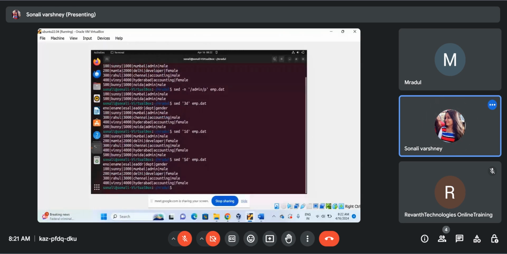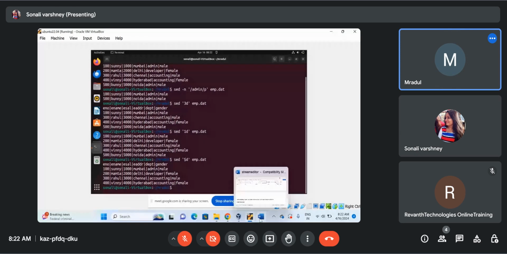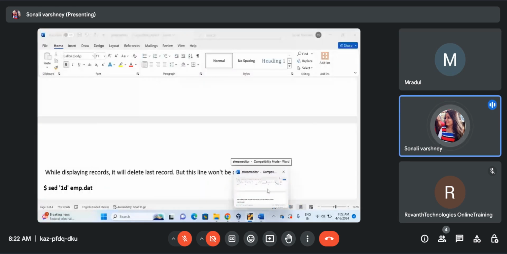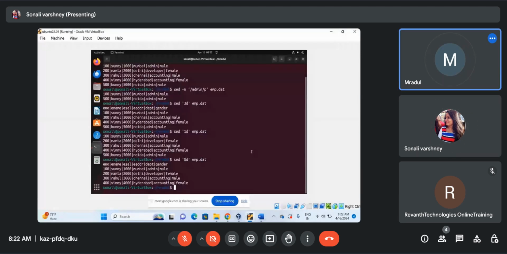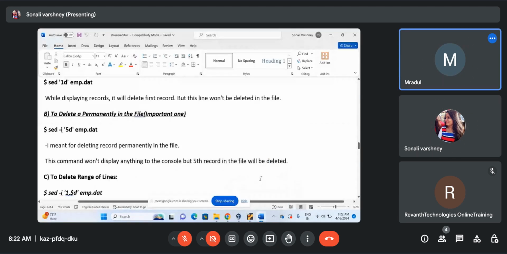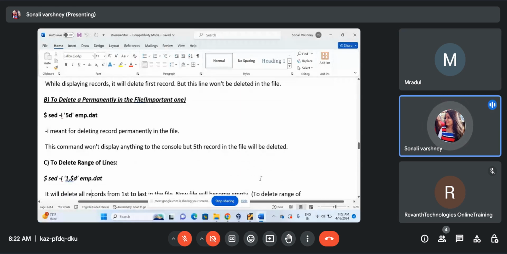A question in the interview can be asked: how to delete the last line permanently when you don't know how big your file is. So sed $d. To delete permanently, as I told you, hyphen i is the option. It deletes that record permanently from your file. This command won't display anything to the console, but the fifth record in the file will be deleted. So let's try this also.